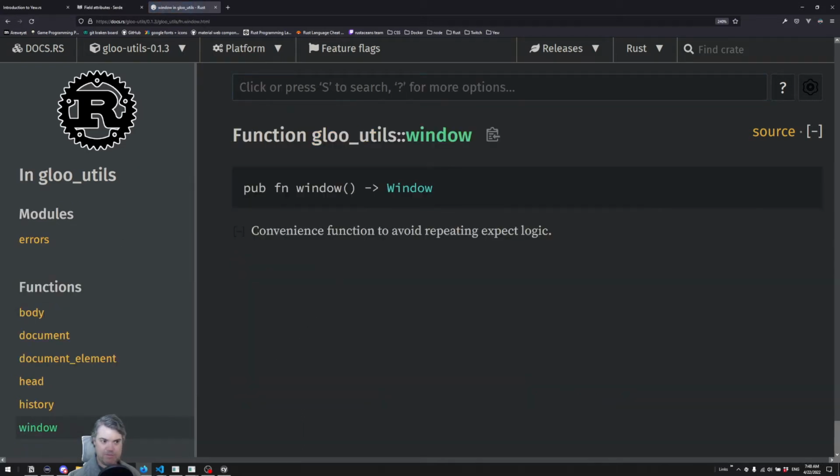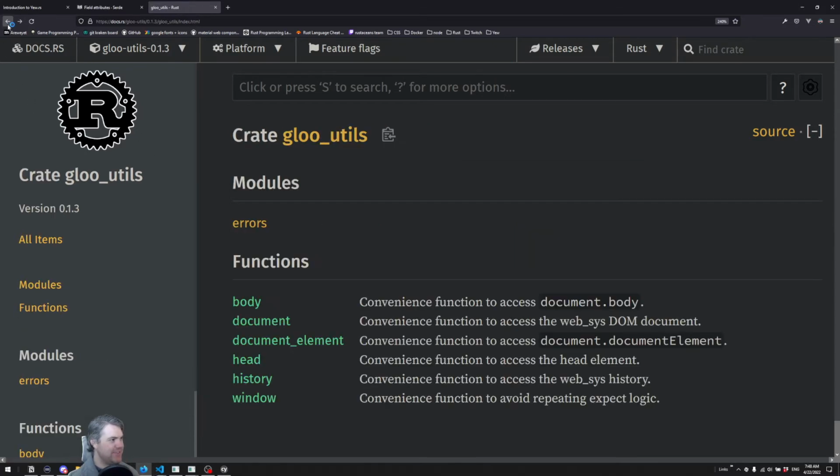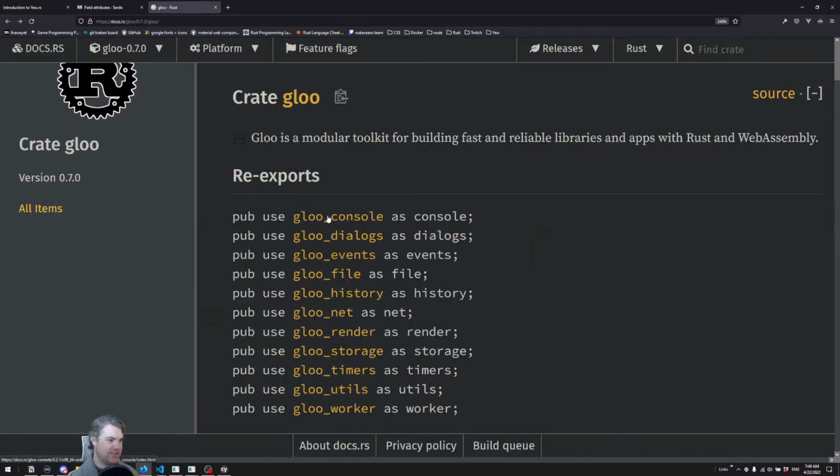I don't think window would give that to me, really. Let's see, is there anything else? Console, dialogues. It's not really a dialogue, so it's not really an alert that I want. It's not an event. It's not a file or history. I don't think it's net. Okay, so I don't think glue is going to give that to me.